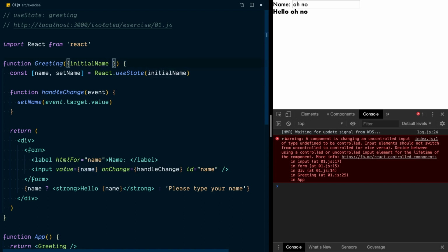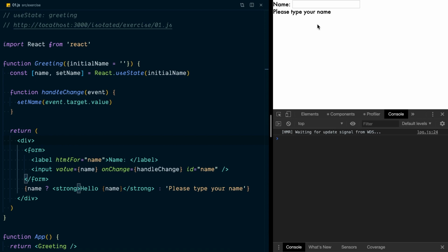So what we're going to do is just default that to an empty string. And so if initialName is not provided, then we'll have the default empty string as the initial state for our name that we're going to pass to our input. And we're off to the races. We don't have an initial value, but then we can type something and everything works just fine.